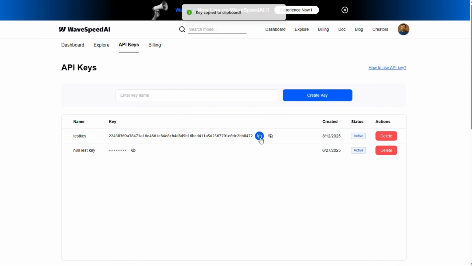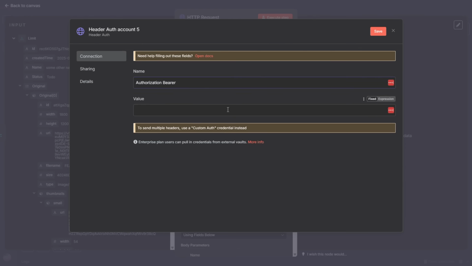Copy the generated key and paste it next to Bearer. Make sure the format is exactly Bearer, with the space, then your API key. In the name field, type Authorization with no extra spaces. Give the credential a memorable name and save it. I already have one set up, so I won't click Save. I'll just use my existing key.